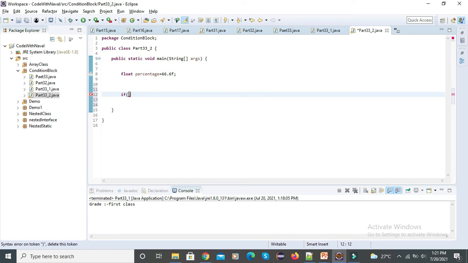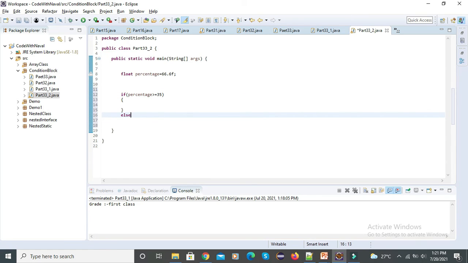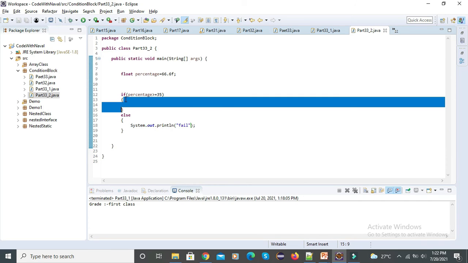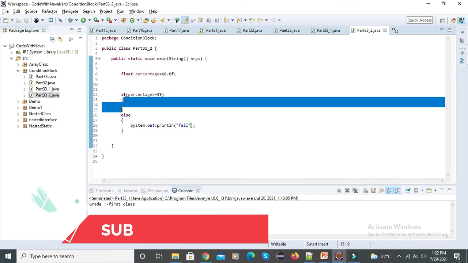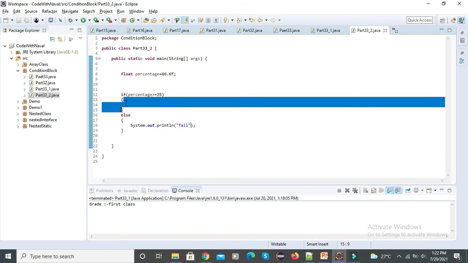Now here I'll simply define one if condition. If you got more than 35, then you pass. I'll directly write percentage greater than or equal to 35, then you pass. Otherwise, else you fail. I'll simply write here SYSO fail. Then if you pass, your parent already told you that we will give a bike. If you get first class, then you will get a new bike. If you get second class, then you get a second hand bike. If you get third class, then you get only a cycle.